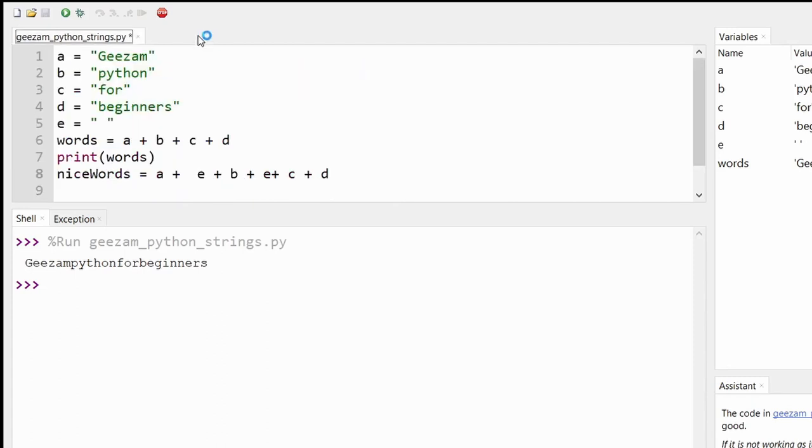What have I done? Ignore that for now. Plus E. And then, oops, an extra space here. So A plus E, B plus E, C plus E, and D plus E. So let's save and run this.